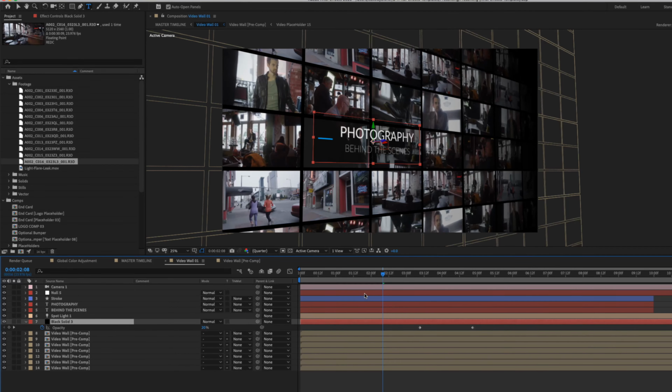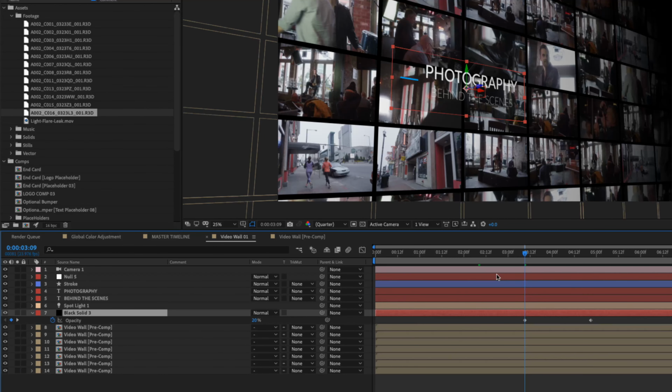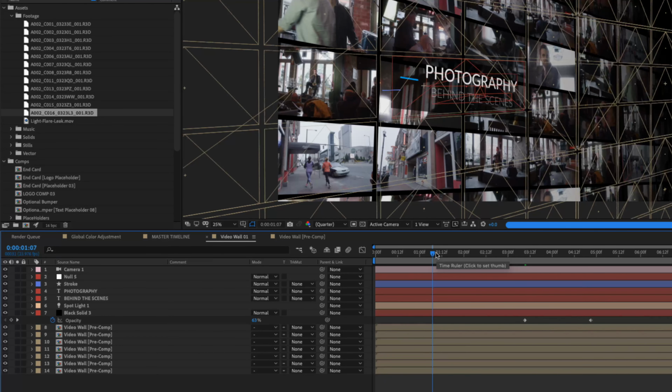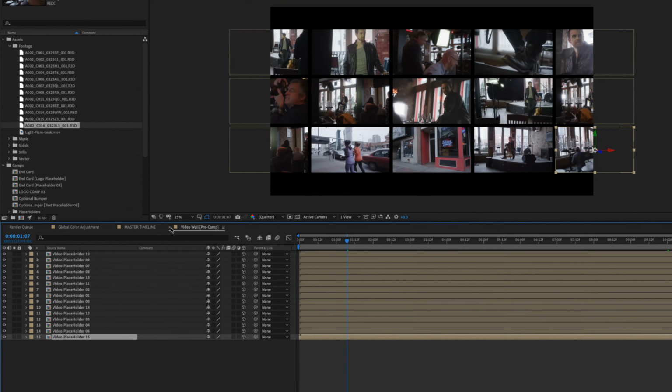Now if you're discovering that your text is hard to read, we want to click on this black solid layer, hit U to reveal the keyframes, and go to the first keyframe. You'll see there's a little 20% number. So you can just drag that up to an opacity level that you feel works. Some of the footage behind the text is a little bright, so increasing the opacity on the little black solid helps separate your text from the video wall by taking that to, for me, about 63%. And you're going to want to do it on that keyframe.